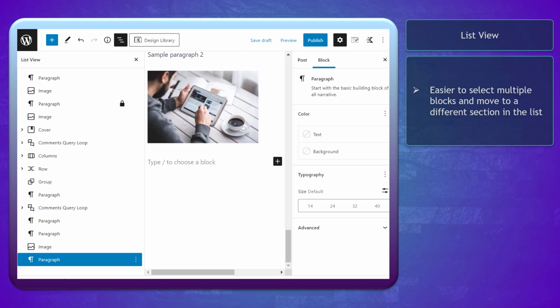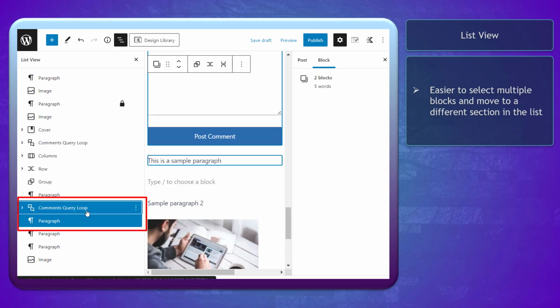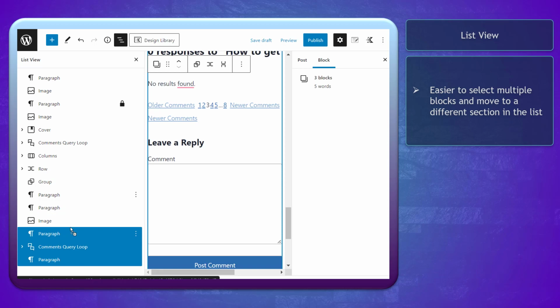This is an important tool that you can use to make it easier to select multiple blocks where you can drag and move. Just hold on to the Shift-click keys on your keyboard, then select multiple blocks and just move them to the section where you want them in the list.